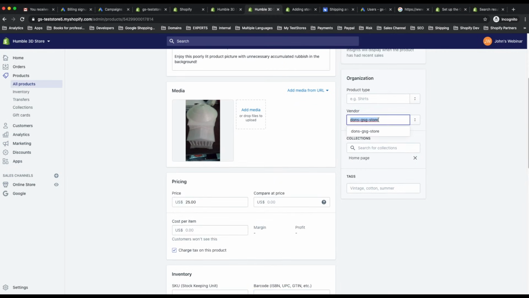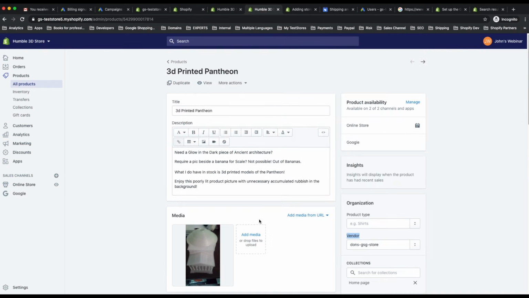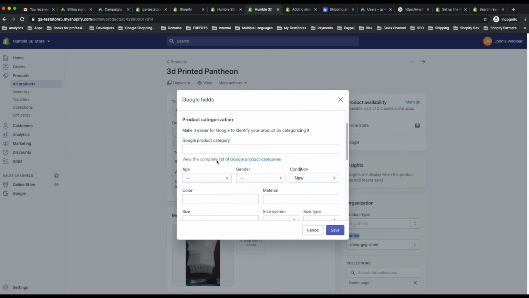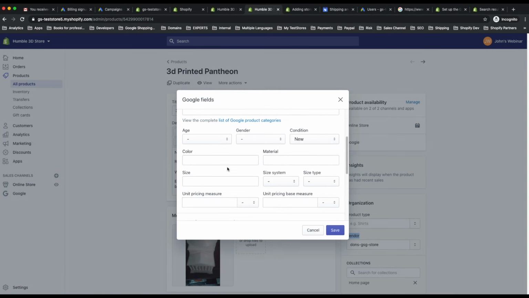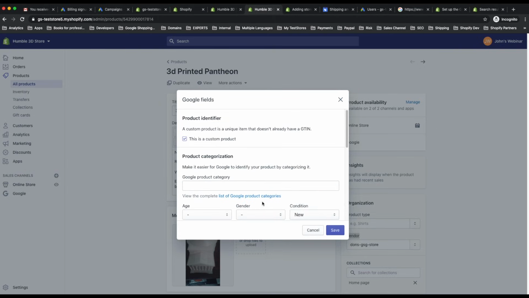So you use this vendor field here for the brand name, and then on the actual Google Shopping fields that I was showing you earlier, that's available through the Google Channel Manage Availability button, or by going to More Actions, Google Fields here, and you will see the MPN is here. So brand and MPN or the barcode is what you'd use for products that have those available.